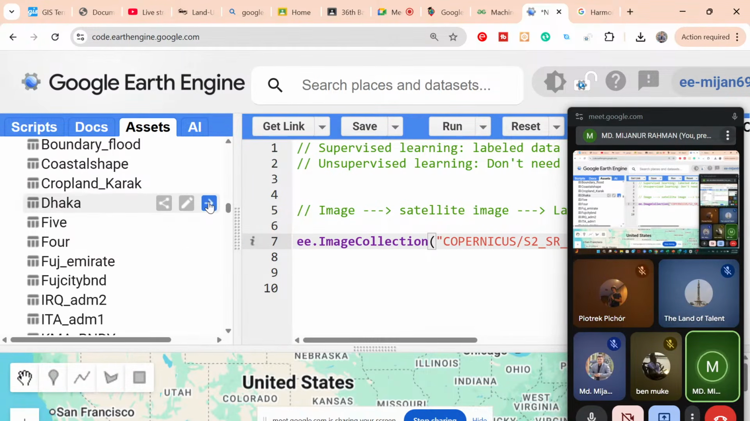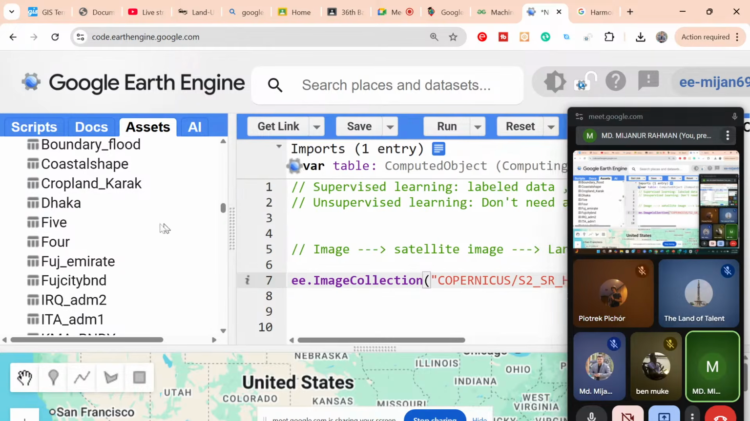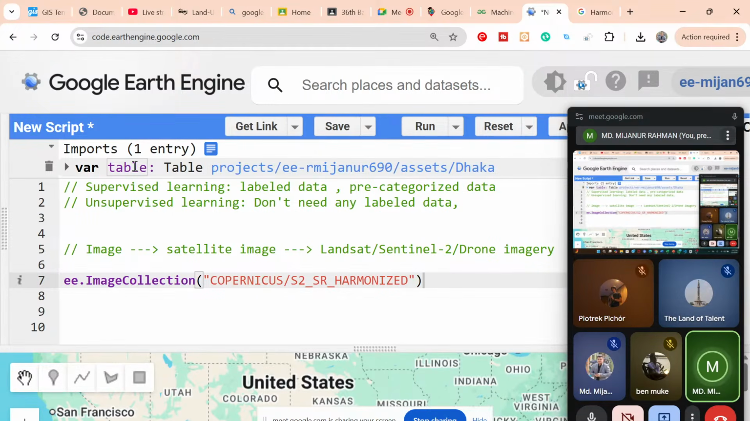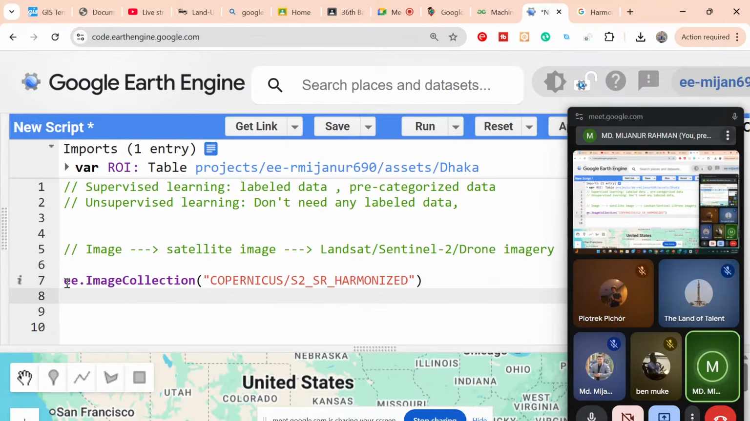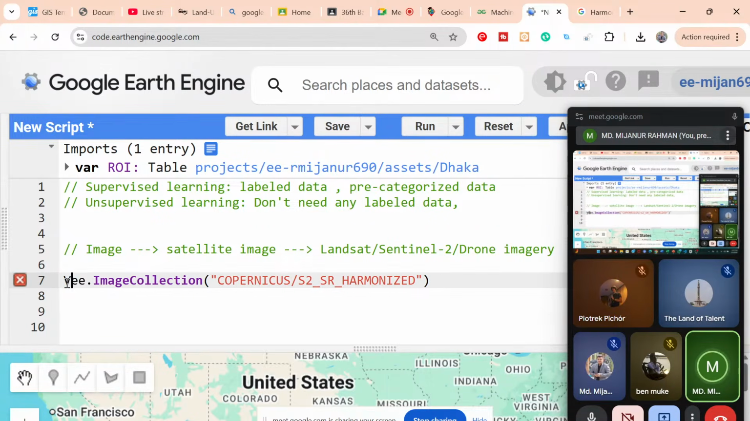So simply import this Dhaka city boundary and then give a variable name. I put the name, suppose, ROI. Then give a variable name here for the image collection, suppose I put the name as image. Okay, so now this image collection is filtered for this study area.